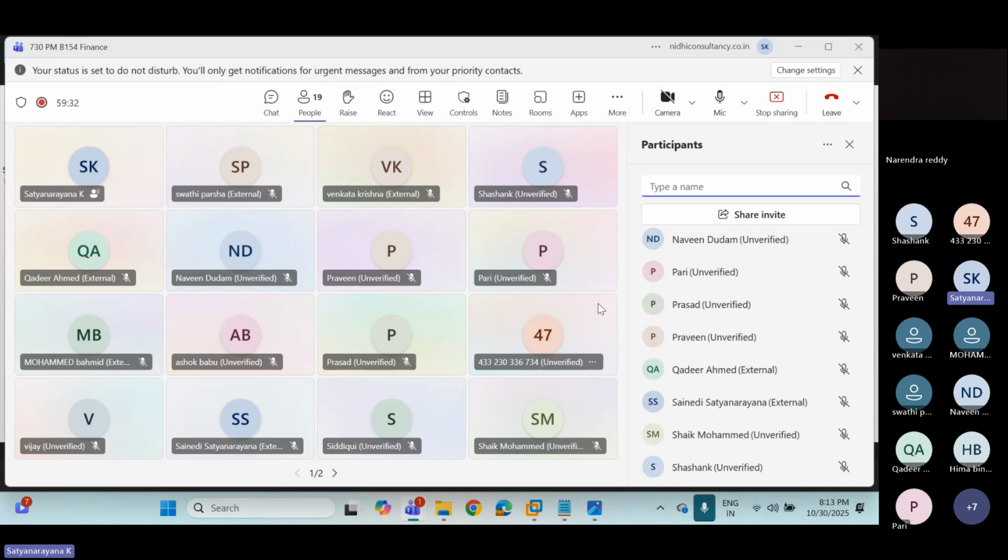Okay. Who is this? Yes, that's 433. Can I know your name, please? Yeah, I am Navin Kumar, sir. Navin Kumar. Okay. Navin, you have experience as an accountant, am I right? Yes, accounts executive.